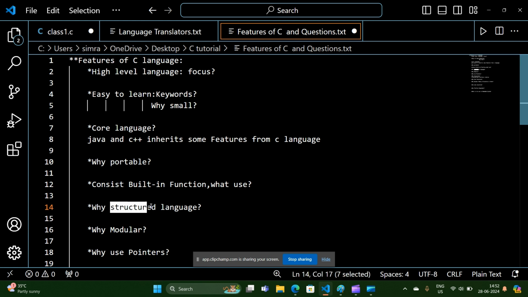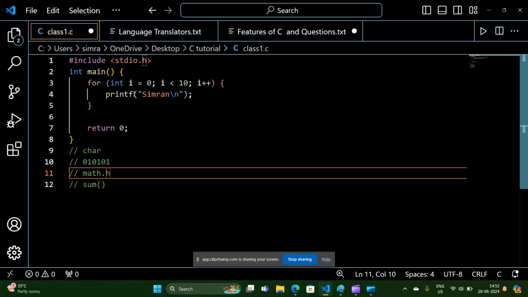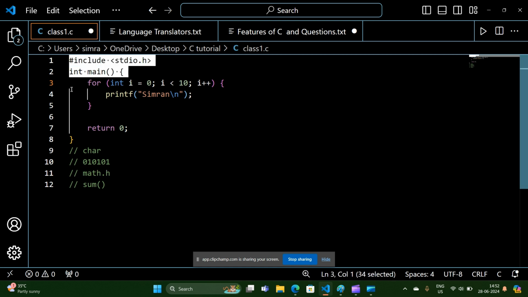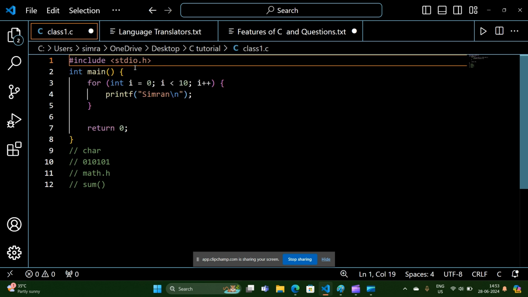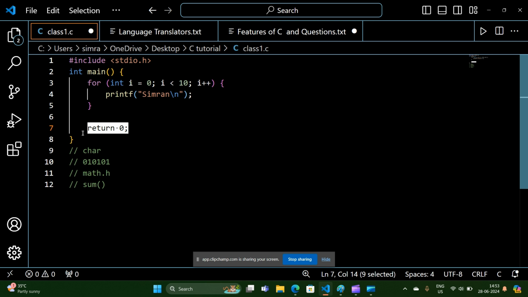Why is it called a structured language? It is called a structured language because you can see we write all the things in sequence. Like where we have to write the library, this is the library, this is the main function, this is the return type, and here the program is going to end. Where the loop is going to start, where it is going to end. We are writing all the things in sequence.